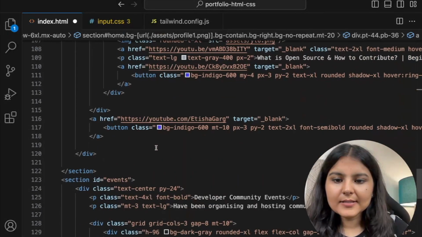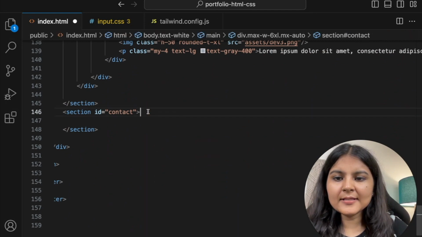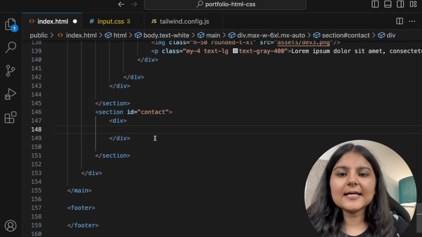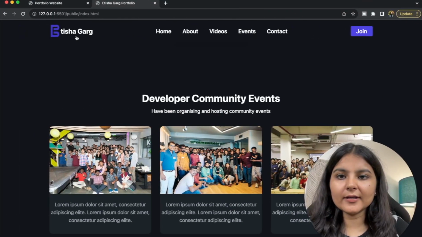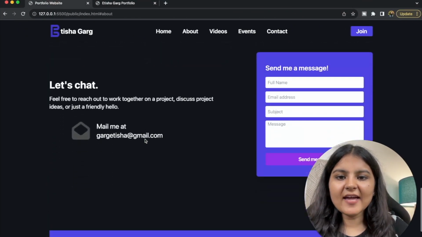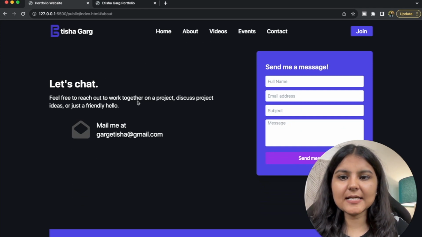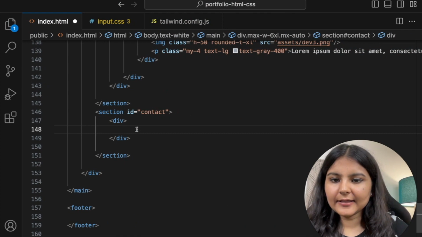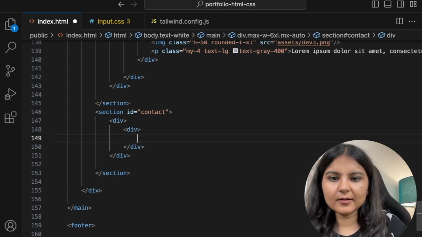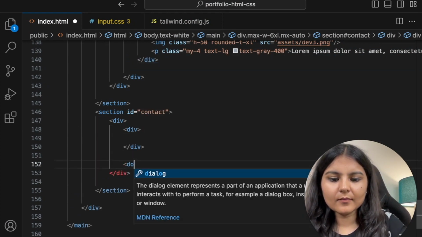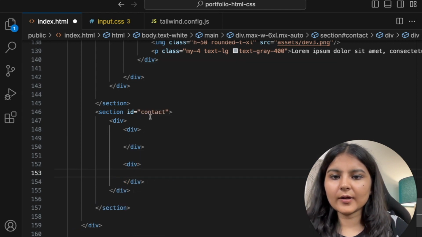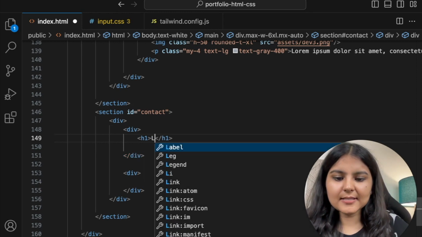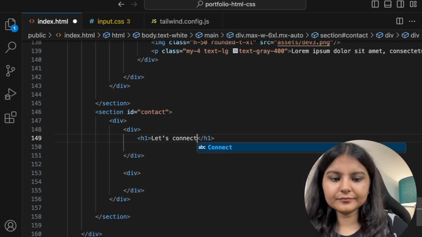Okay. Once this is done, we'll go inside this section and create one div. Inside this div, we are going to have 2 more divs. If we see here, we have 2 sections. One is this left one which says let's chat, and second is this form which says send me a message. So I'll create 2 divs inside this one. Okay. In the first div, we have an h1 which says let's connect.